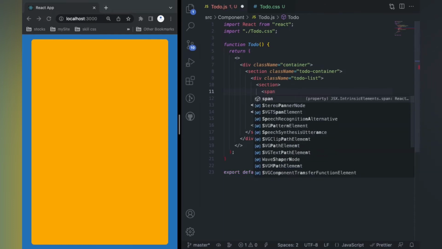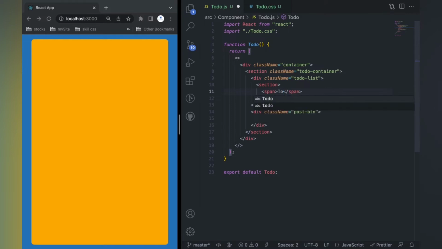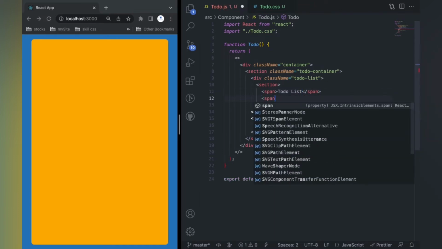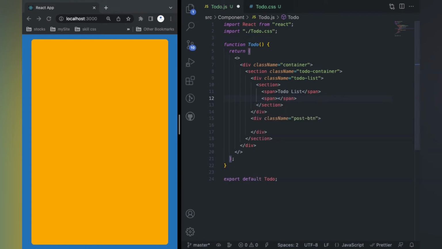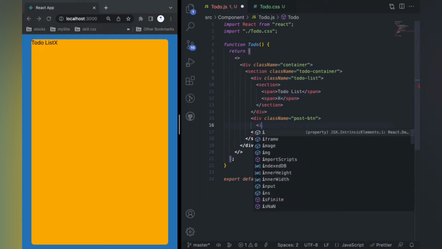And again in this to do list I will create a section, and inside that section I will create a span, and I will write to do list. So this will be basically the text, and another span, and this span will be the close button. So here I am writing X. So X, you can use either icon or images, anything, but I'm giving a text here only.